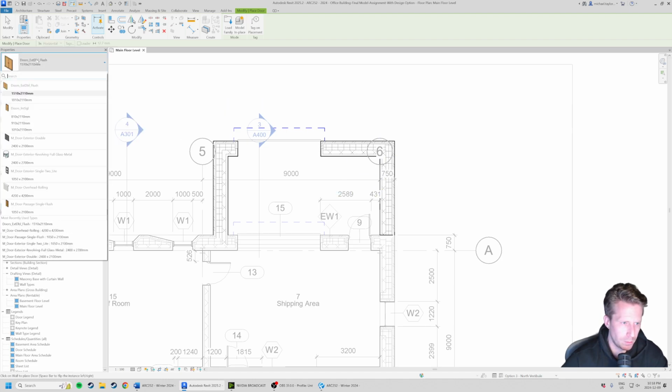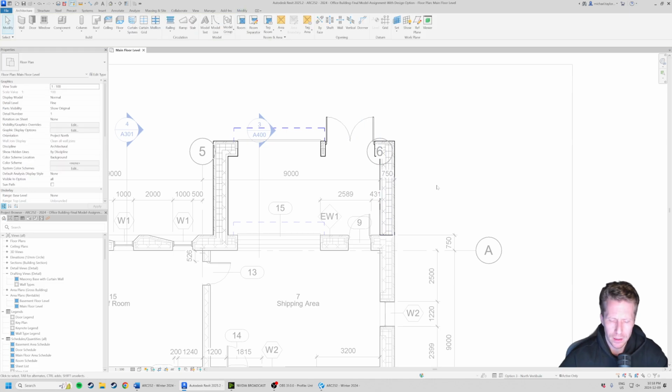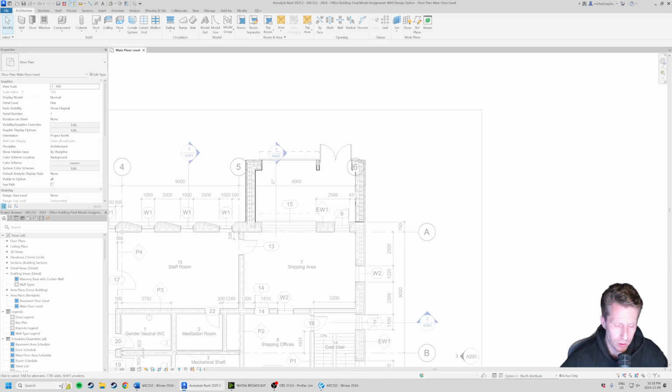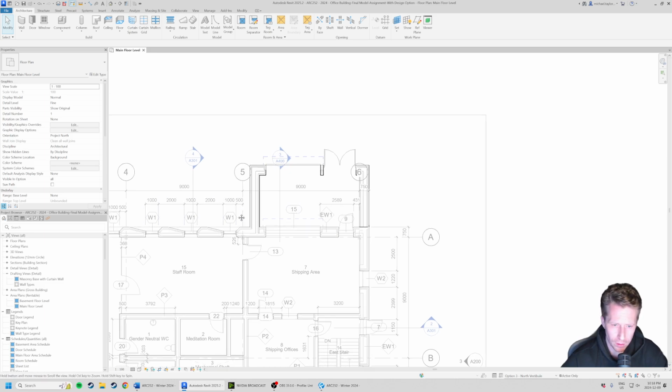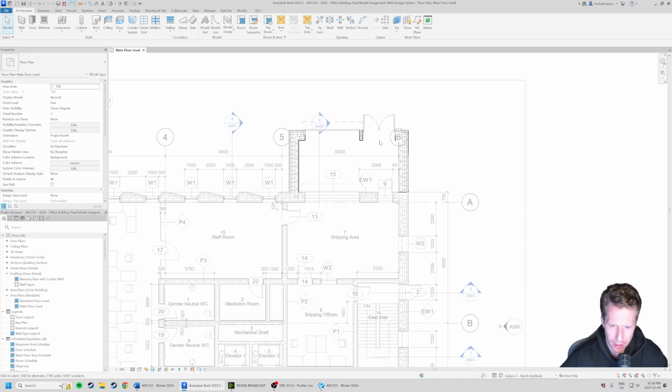Oh, don't want a double. Single door. Okay, whatever. Doesn't really matter. So again, this is design option 3. We've got a little vestibule on the north side. So hopefully that looks pleasing to the eye, all that fun stuff. So we've got design option 3 hanging out. This is the north vestibule.